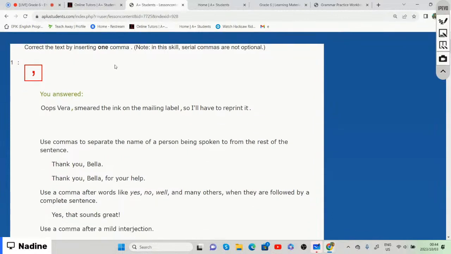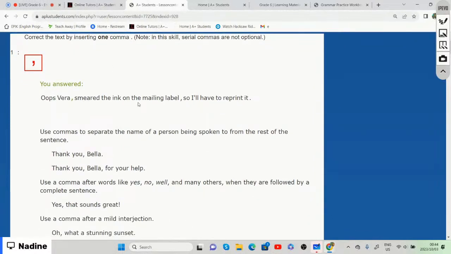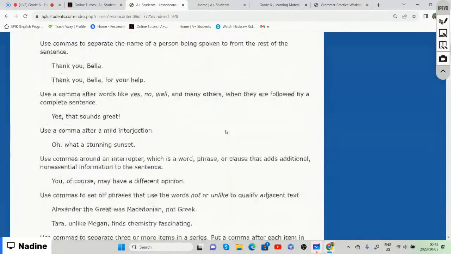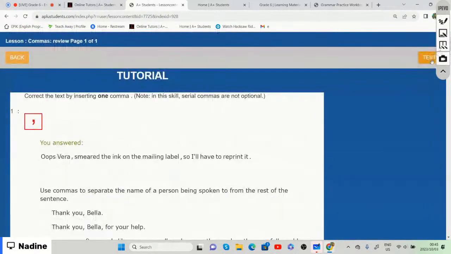All right. So remember we separate names, and we add a comma after words like thank you, or yes, no, or well. Or even that's great, we add a comma. And that basically shows that it is.